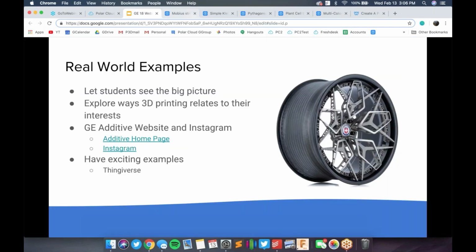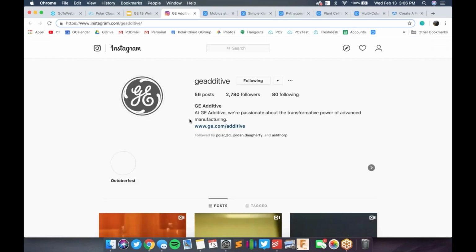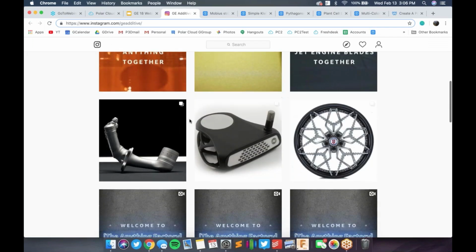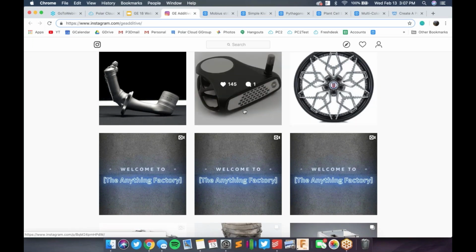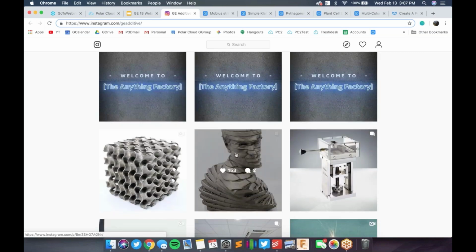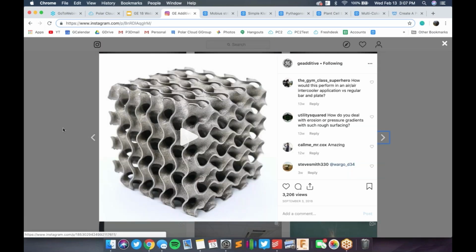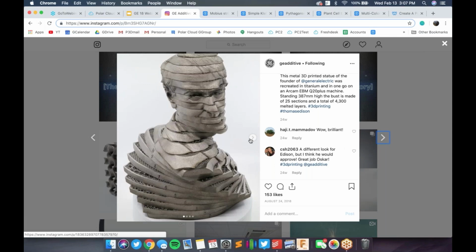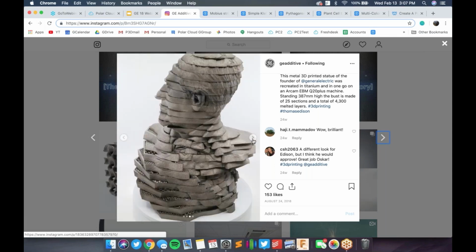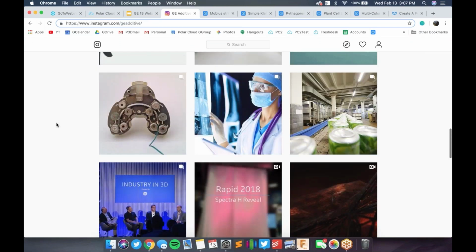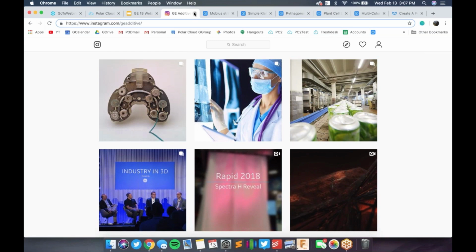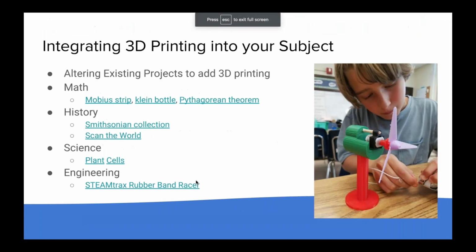The GE Additive Instagram page is also a fun site where you can see great pictures. We've got the wheel that we showed earlier, a 3D printed putter. This is one of the nozzles that is 3D printed that goes inside a jet engine. And then some great examples of metal 3D printing, including this bust of Thomas Edison. So these are just some fun examples of what's possible. GE Additive is showing, here's some of the fun things that we're printing with metal. And by showing your students that, you can kind of build that interest.